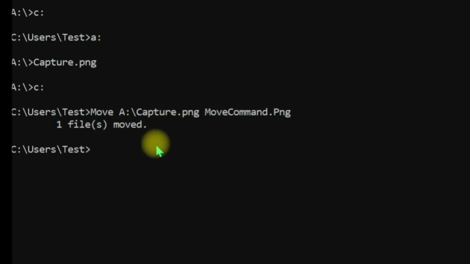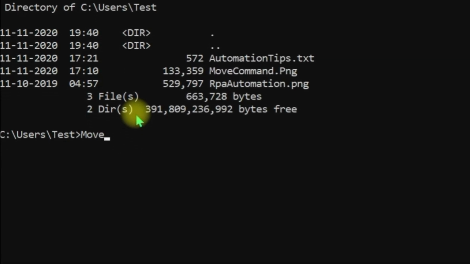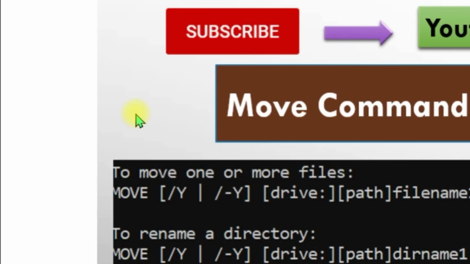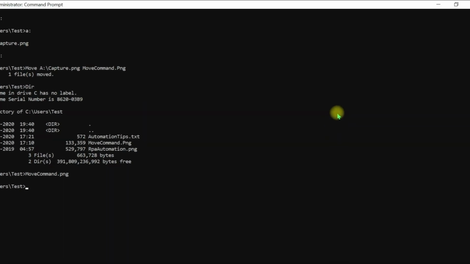Now we will go back to the test folder. Already we are in the test folder directory only. Now we'll type dir. You can see move command.png, but initially the file name was capture. While moving, we renamed the file as move command and moved it to the test folder. Now let us try to open it. Move command.png, enter. Now again we are able to open the same file. This is how you can use the move command for both renaming a file and moving the file from one location to a different location.